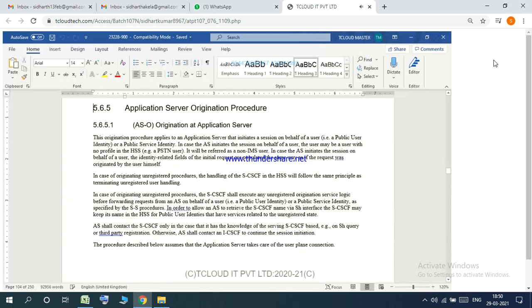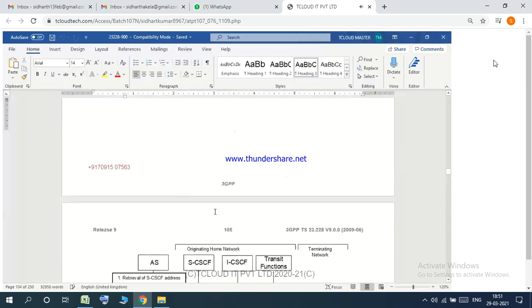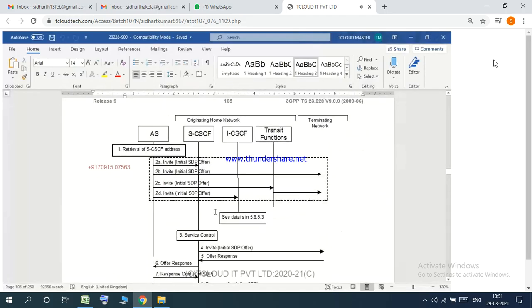And the last thing that we have to study in the SIP origination flows is when the application server is originating the SIP sessions. What is the first duty the application server would do? It will perform an activity called retrieval of the SCSCF's address, which SCSCF is hosting the mobile right now. Mobile is registered with which SCSCF. We know that we need to forward it to that SCSCF.